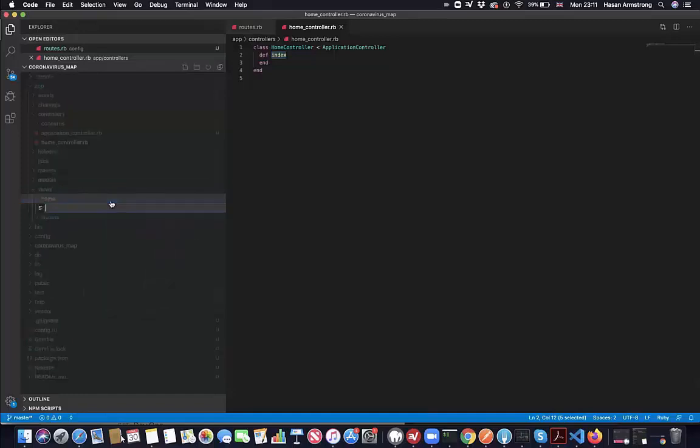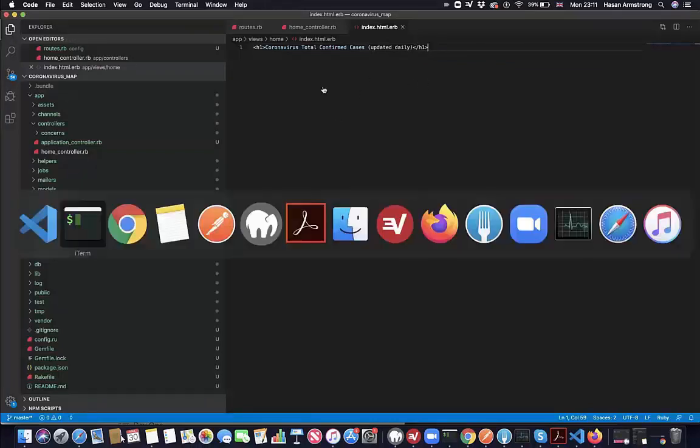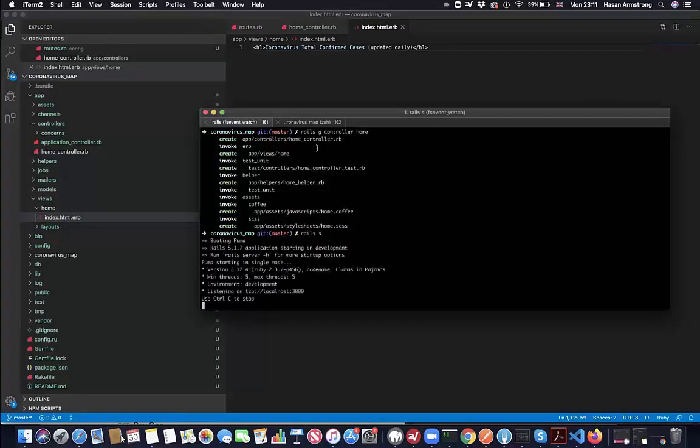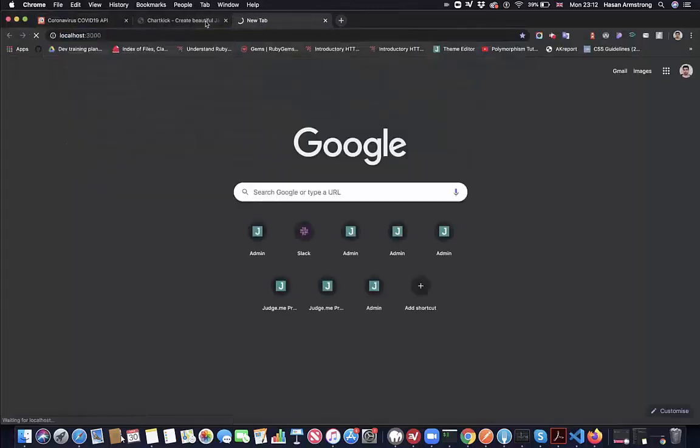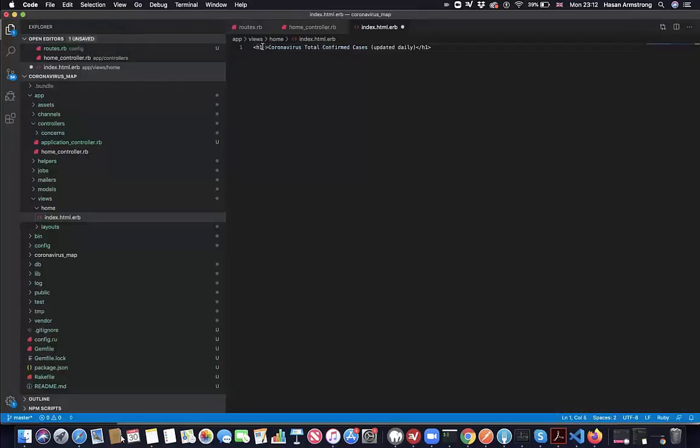So it'll be in the home folder, index.html.erb. Create a title, let's call it Corona Total Confirmed Cases, updated daily. So let's run the server. Let's go to localhost. There we have the title. Let's quickly center it, otherwise my OCD will go a bit crazy.